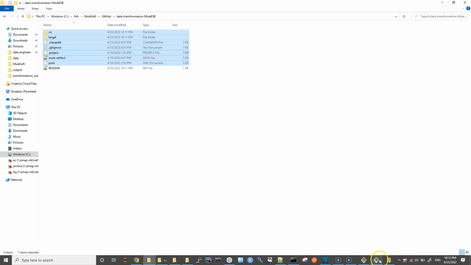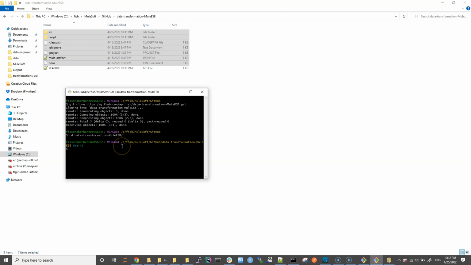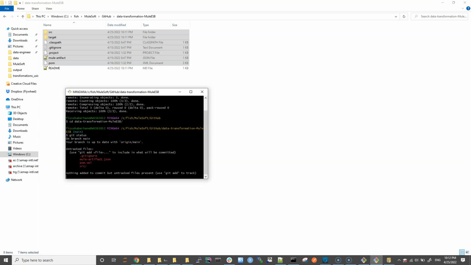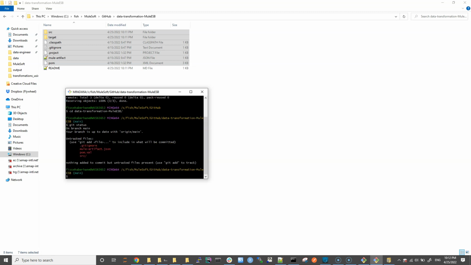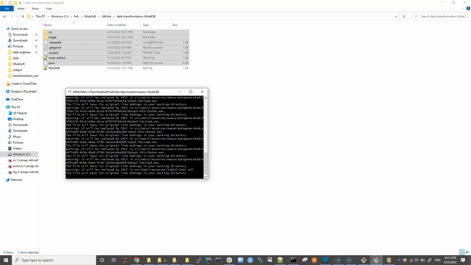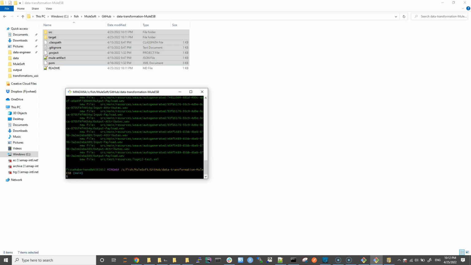So here, now I can check the status, git status. It will tell me that these files are not being tracked. So as you can see, these are untracked files. And to track them, I do git add, and to add all of them, git add, just period here. It adds all of them. Now, if you check the git status, the color will change to green.